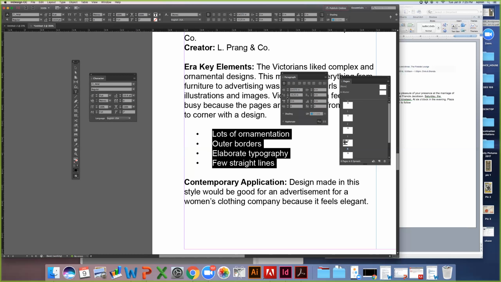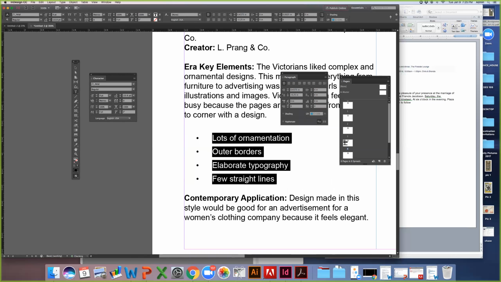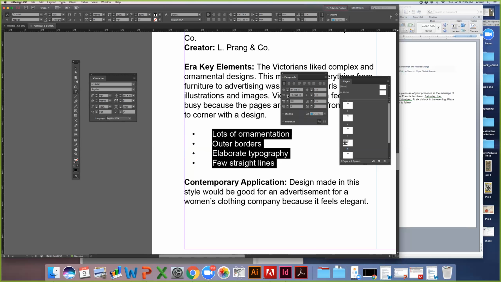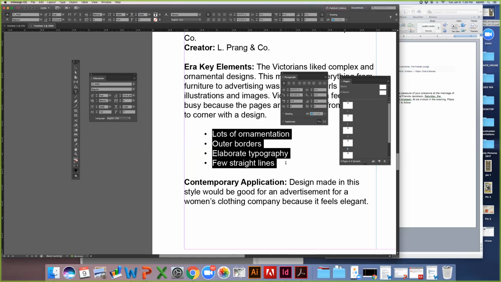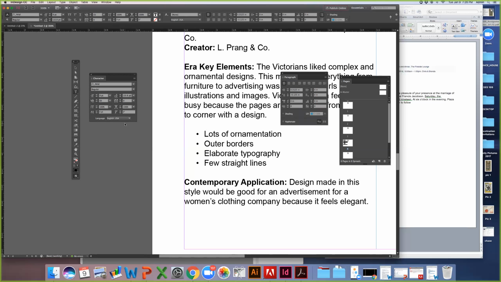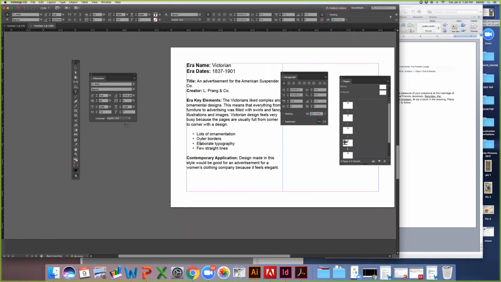And now I need to close the gap between the bullets and the text. So I'm just going to increase the first line indent. I'm going to increase it a little bit more, just like that. All right, and maybe I don't need that. I don't need that indented quite so much, but I'll just do it that way. All right, so do you see how I did that?